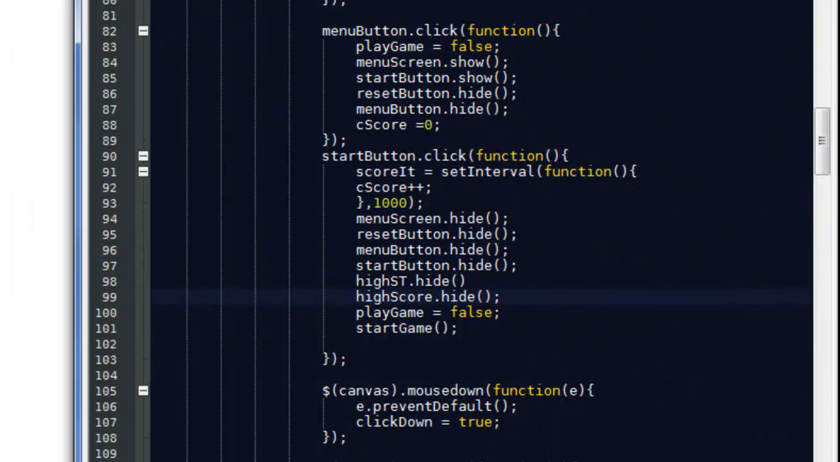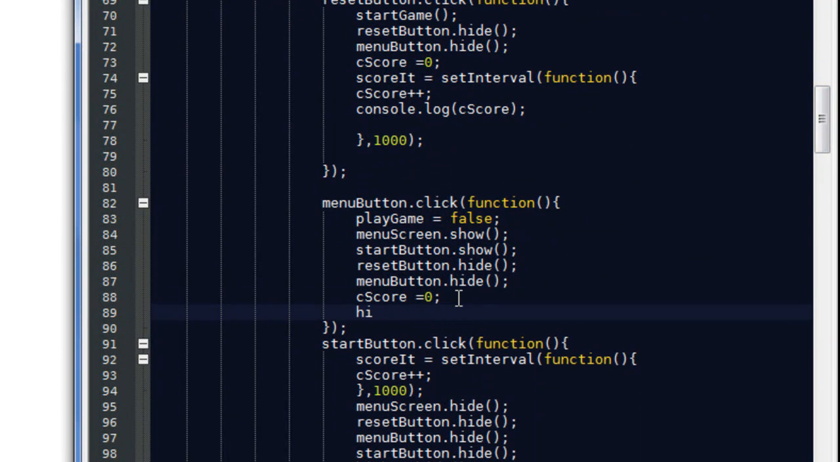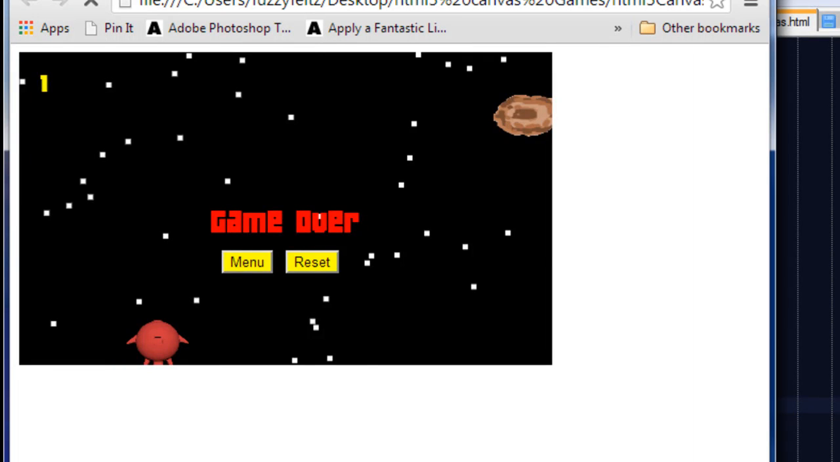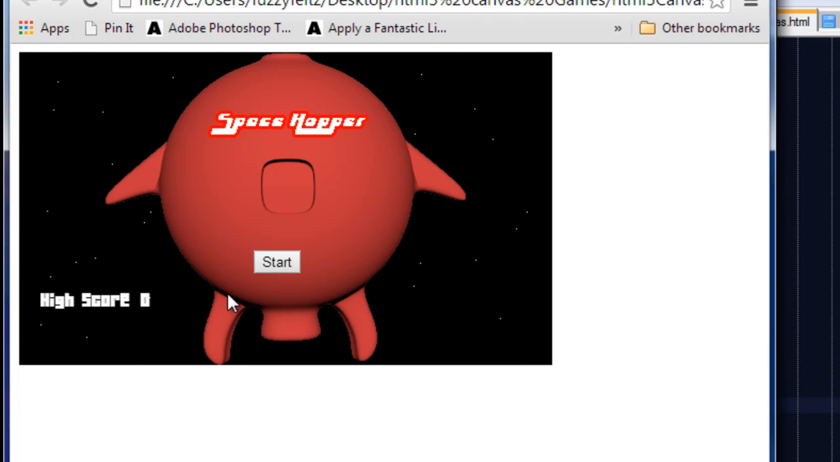Now when we click on the menu button, we want to show the high score again, so I'm going to say high score dot show and high st dot show. I'm going to put that in the menu button click function. So there's high score goes, and when you press the menu button it's back.